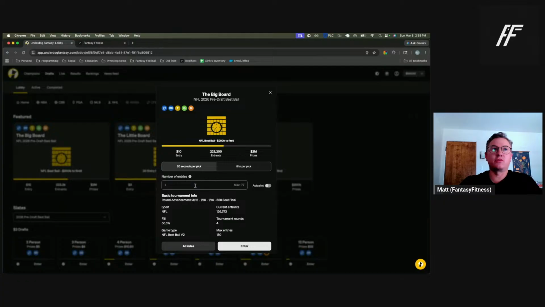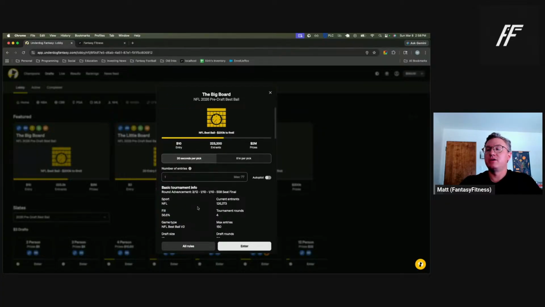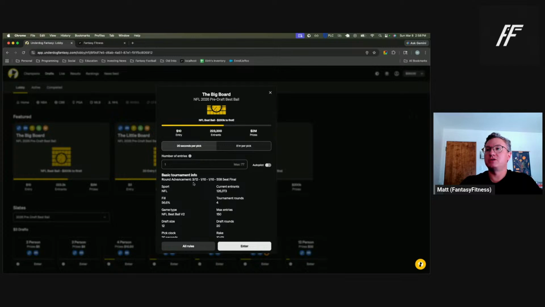This is a $10 buy-in with a $200,000 first place prize, $100,000 to second, $65,000 to third, and so on and so forth. The advancement rate for this particular tournament is 3 out of 12, and then it drops down to 1 out of 10 for the second pod, 1 out of 10 for the last pod, and if you make it through that cut down, you'll make it to the 558 seat final for a chance at that prize money.